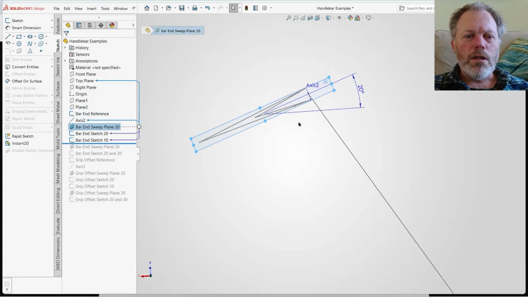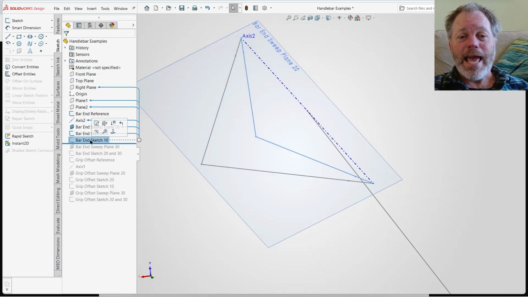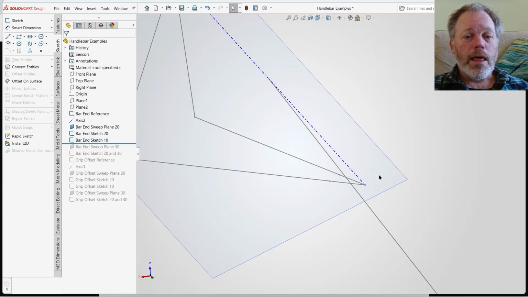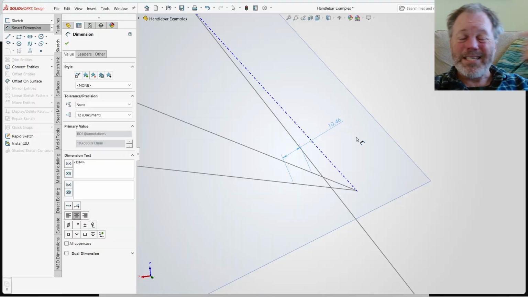This is the roll of the bars. And then we draw the sweep in two configurations. In this one, it's a 20-degree sweep, and here it's a 10-degree sweep, okay? If I just take a measure between the actual points we like to reference, we're there at about 10.46 millimeters distance, just as the crow flies.